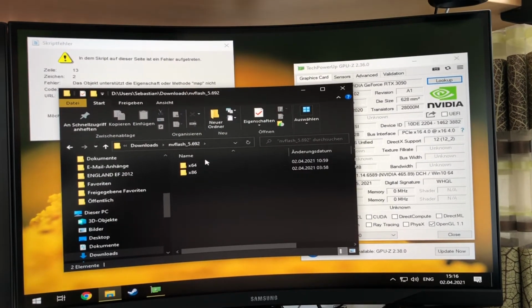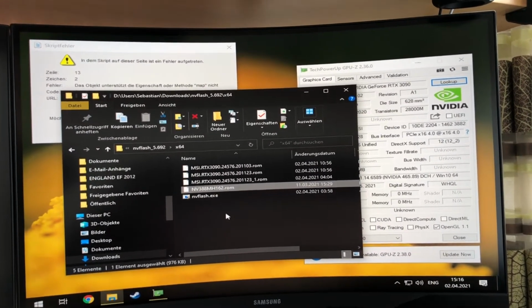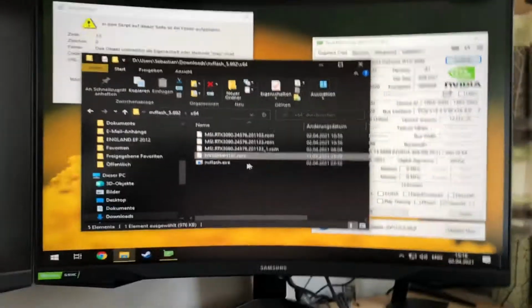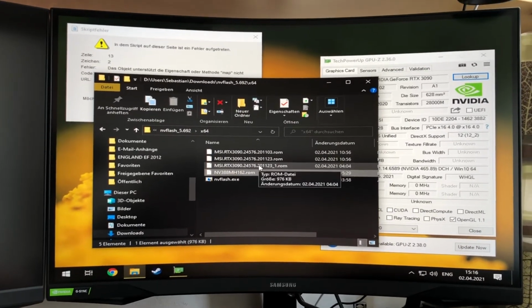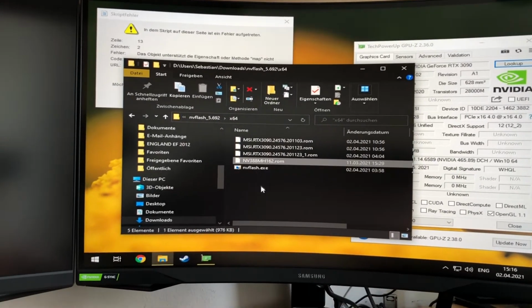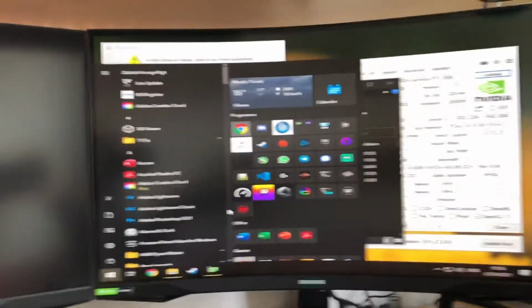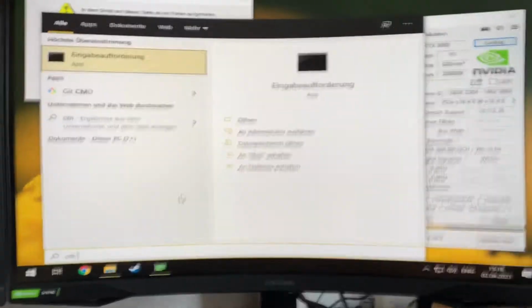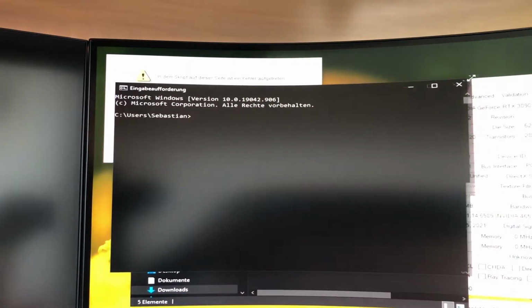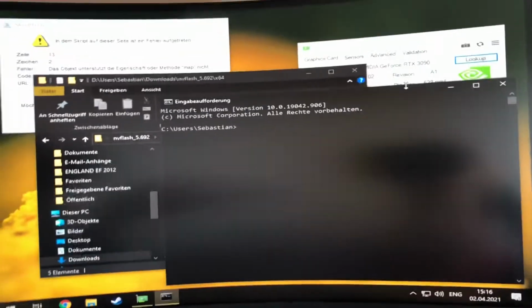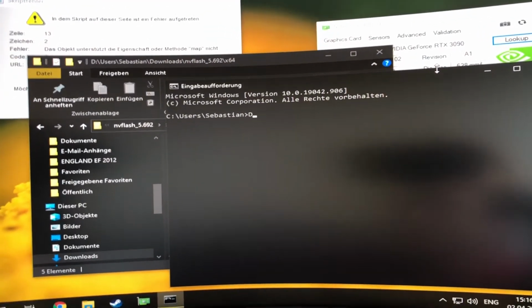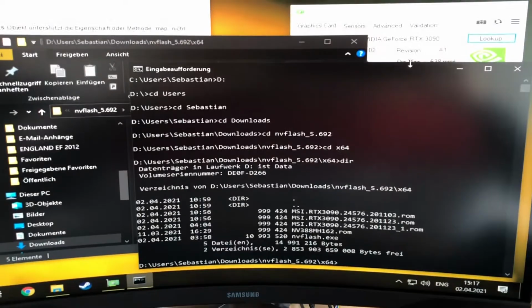So now I have NVFlash, which has basically the ROM that Dragon Center was downloading, and some of those that I found on Tom's Hardware for this graphics card. And what I was trying to do is basically flash it again with the command line interface. Therefore I have to change the folder. I'll put that away for a short time, just to write it faster. We are now in this folder.